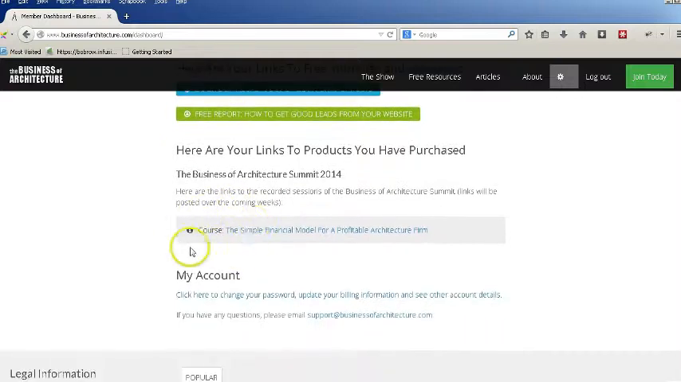Over the coming week I'll be adding links here as we finish processing all the videos, but the first one we have up here is the Simple Financial Model for a Profitable Architecture Firm. That was a presentation by Osha Wilson.